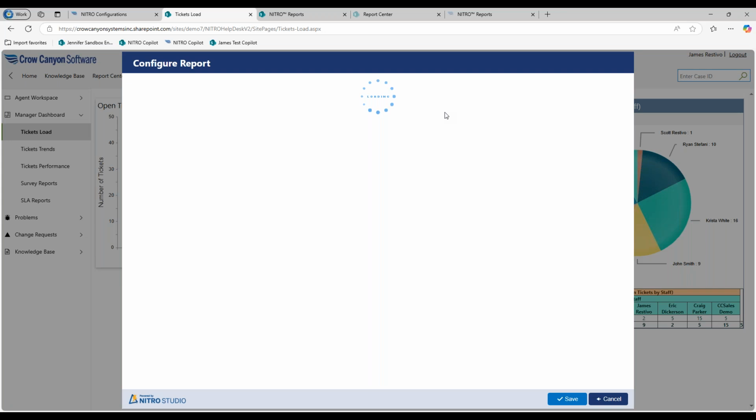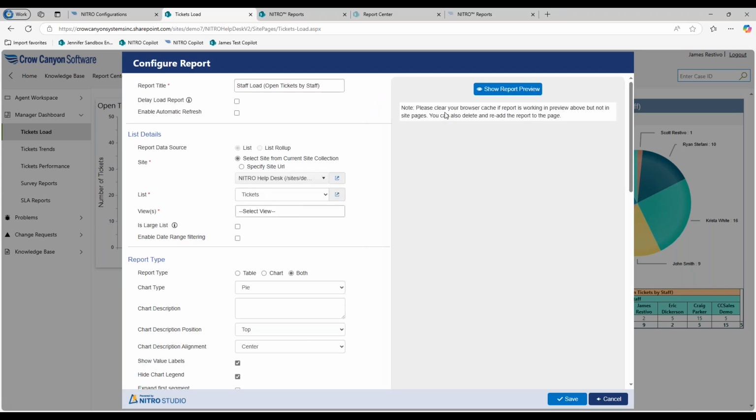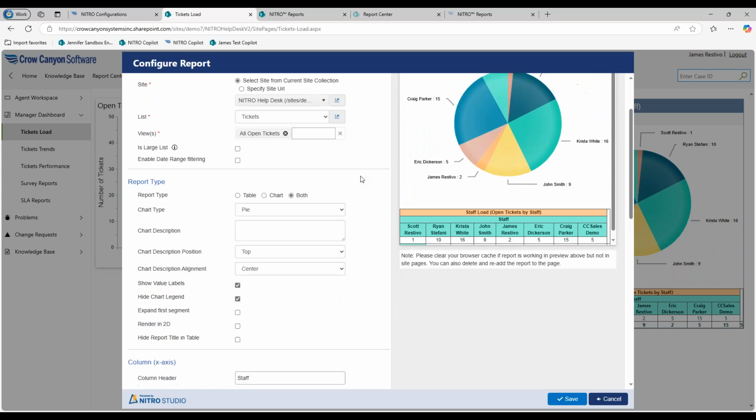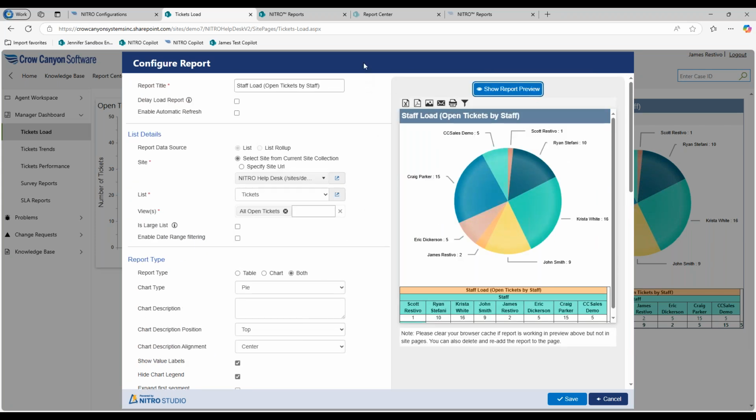It's going to open up this dialog box, which is going to give you the typical report building interface that you are used to. You can always preview your report as always. You can see what changes you make on the left side, how they correspond to what that report looks like on the right side. So you can go through and make those tweaks right in the page that you're on.